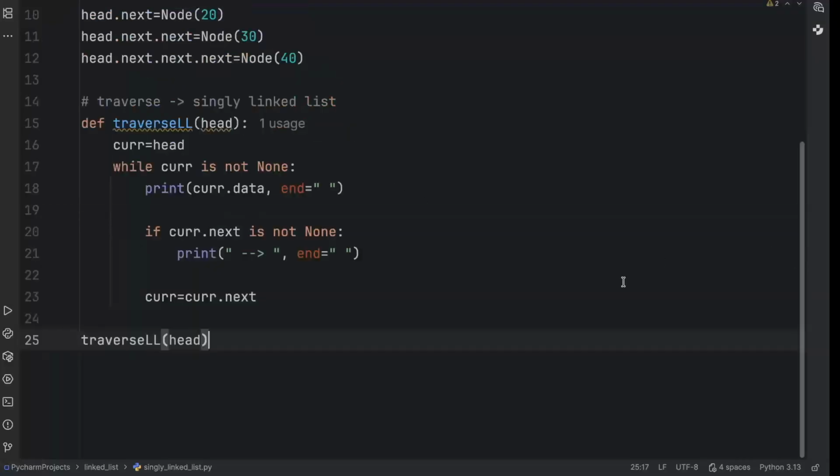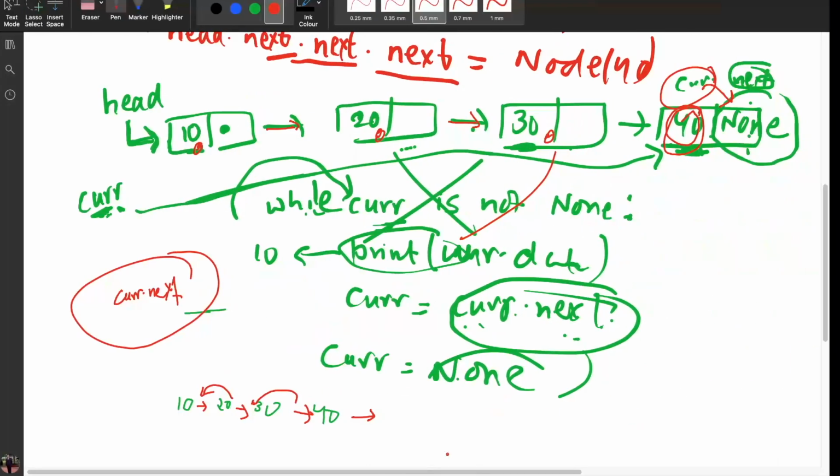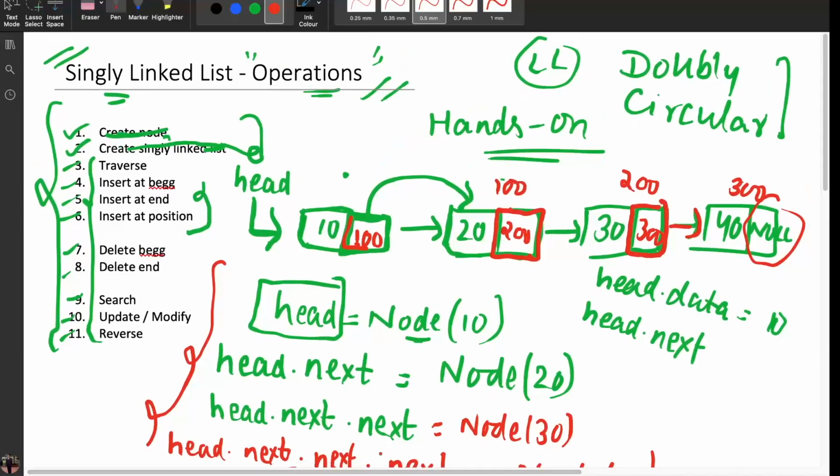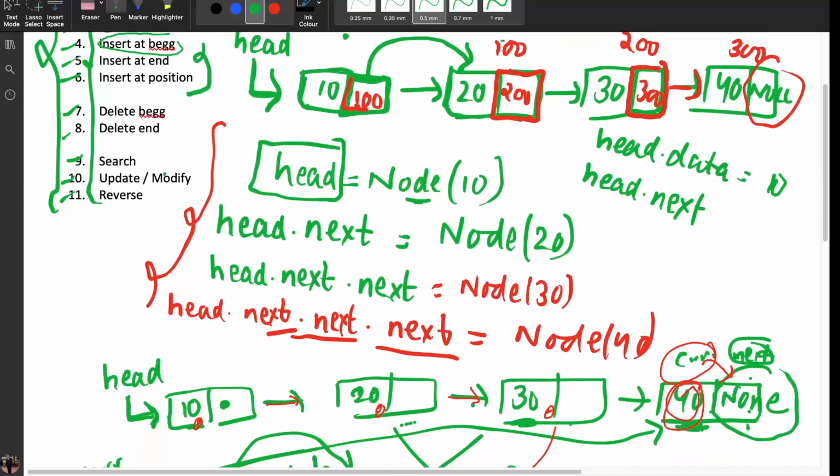Now, I am done with traversing my singly linked list. So creating a node is done, creating the singly linked list is done, and traversing the singly linked list is also done. Now next I have insert at beginning.